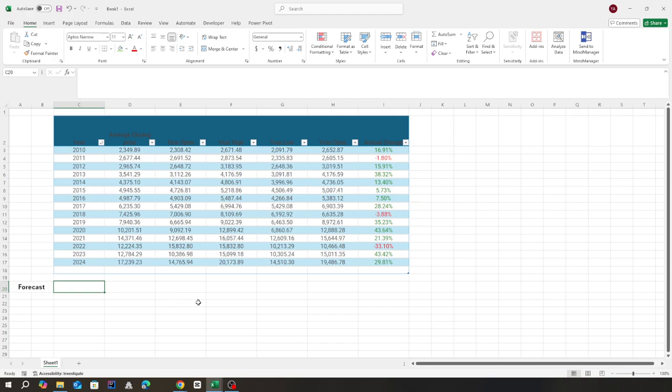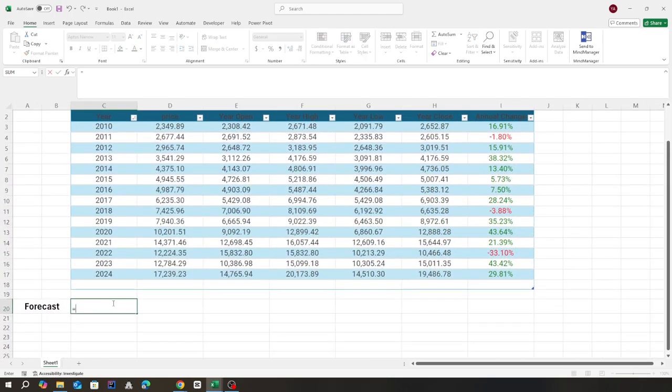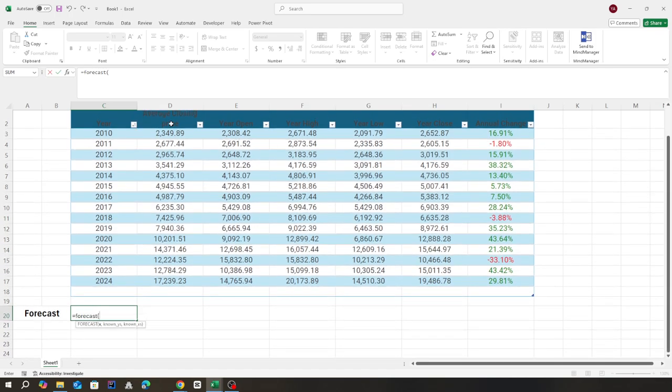Pretty simple. The forecast function is divided in three parts. If I'm writing it down, I'll just zoom in and write down forecast. Here, as you can see, there are a lot of different forecasts that I can do. What I'm going to do is keep it as simple as possible and simply write down forecast and open my parentheses. In my case, I simply want to predict the average closing price of the NASDAQ for a certain year.